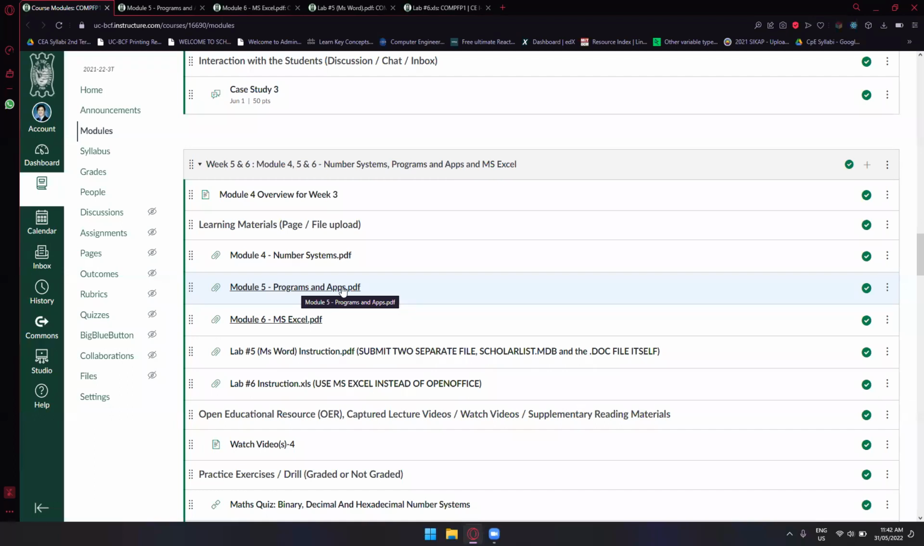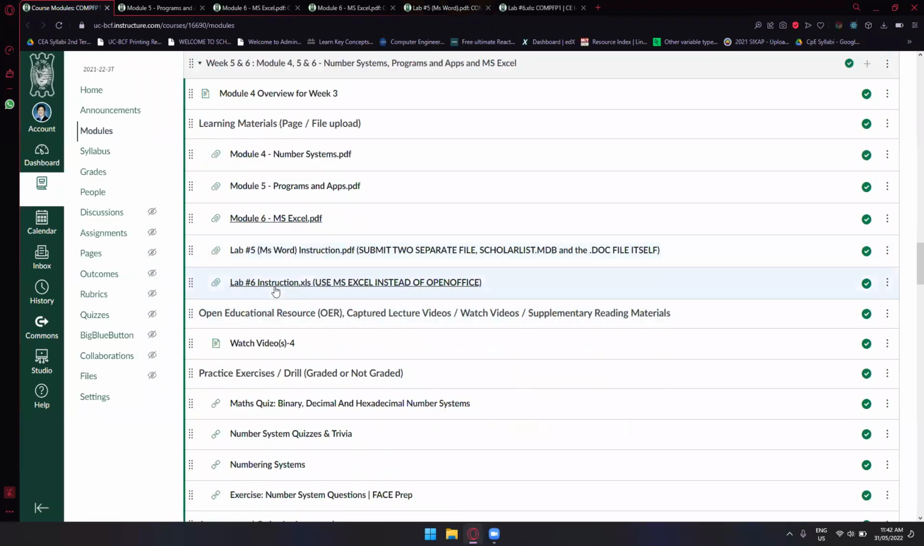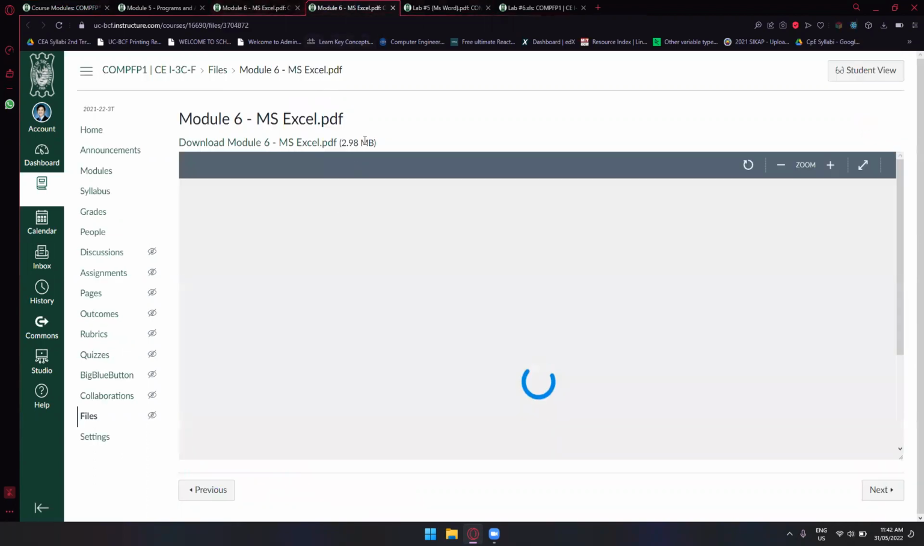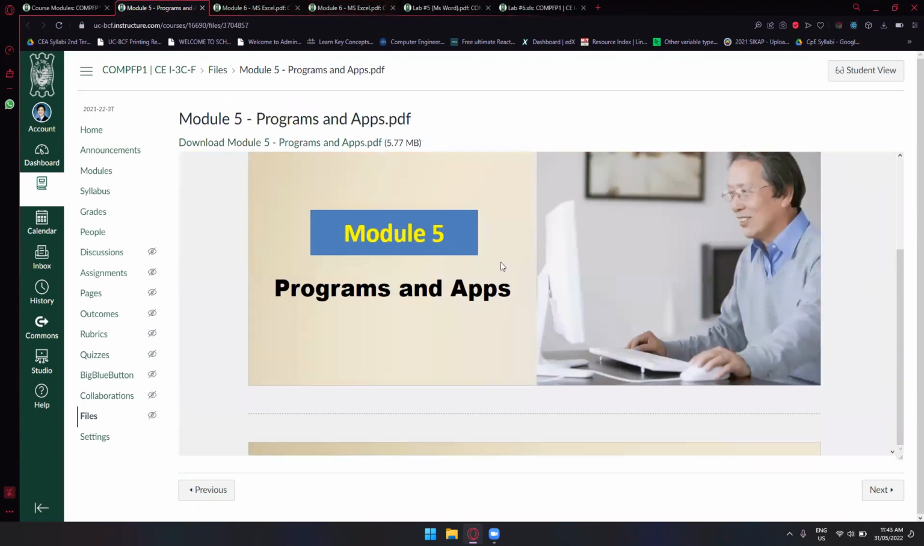Programs and applications. And then for the last topic for your midterms, this is actually a guide to enable you to do lab number 6. So just check this one out also later on. Okay, so here's module 5.